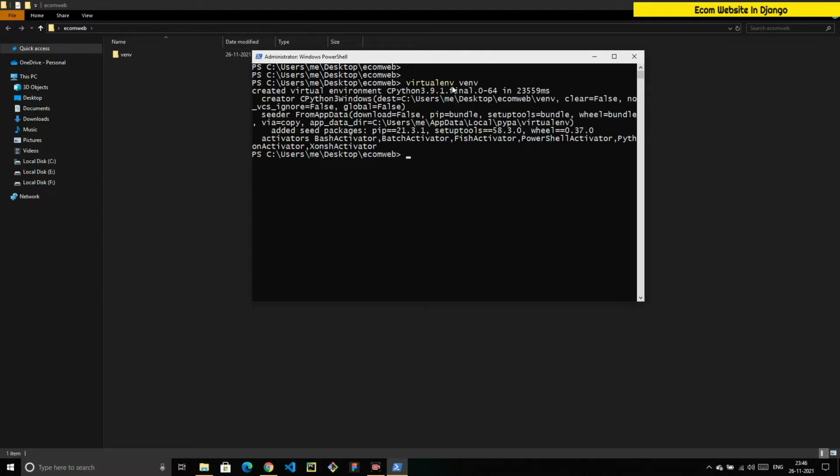So finally it has been done. We have successfully created the virtual environment. So now we are going to activate our virtual environment. Right here, hit tab, then tab, then tab, hit enter.